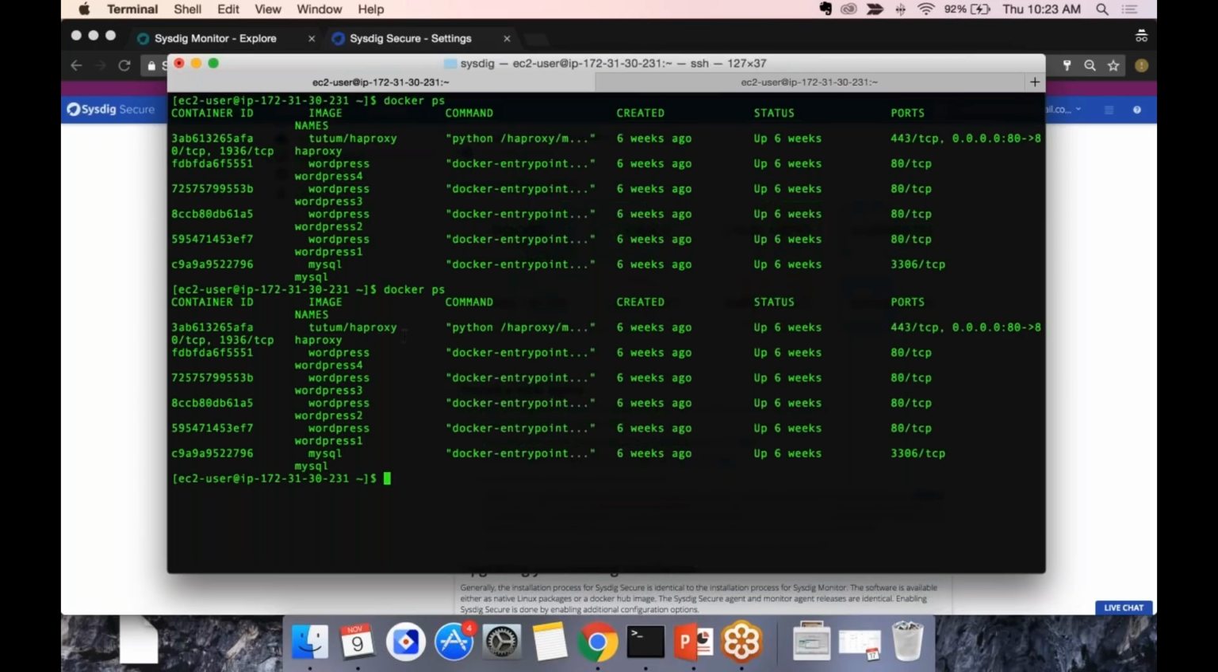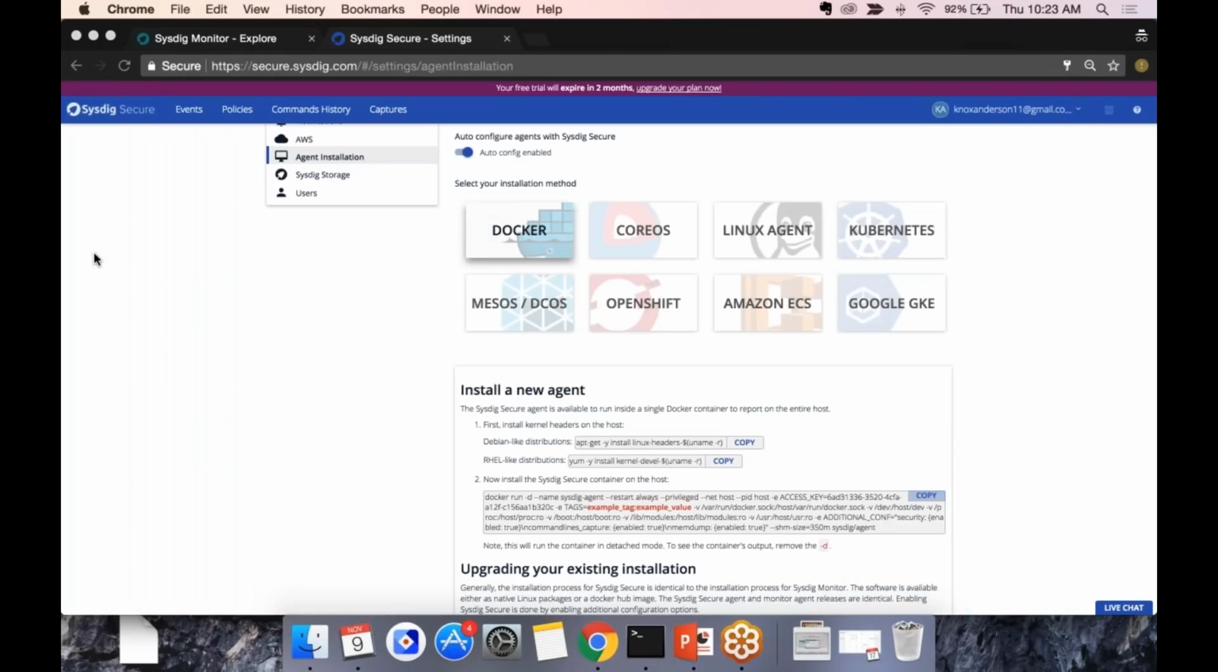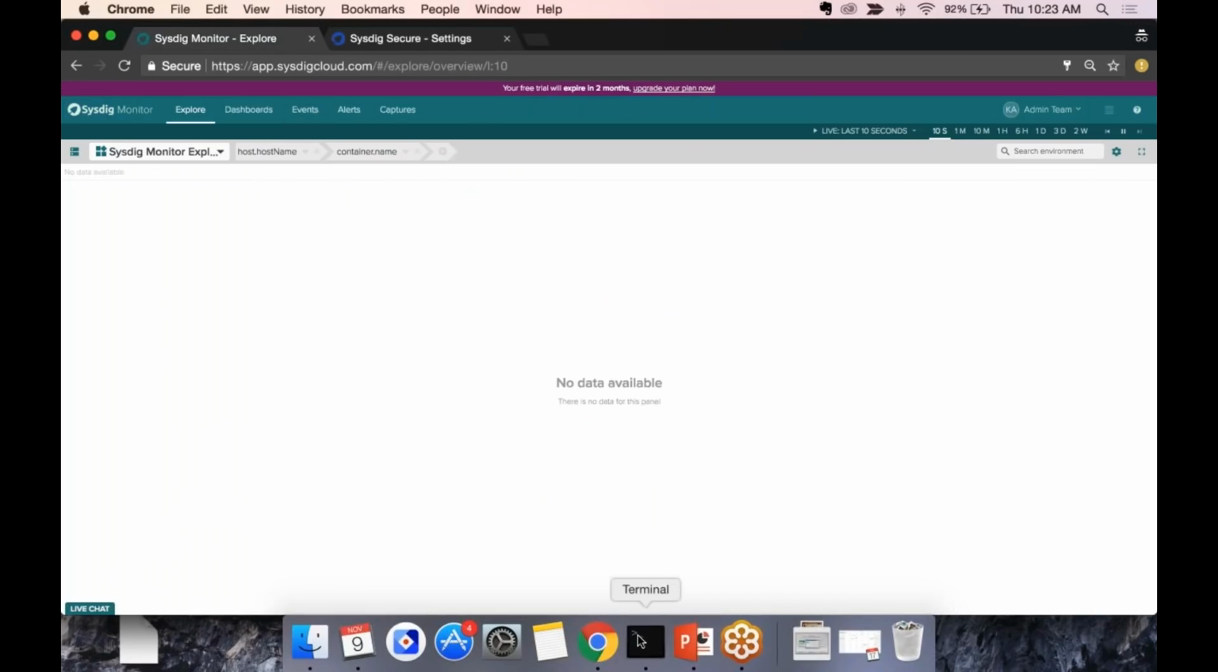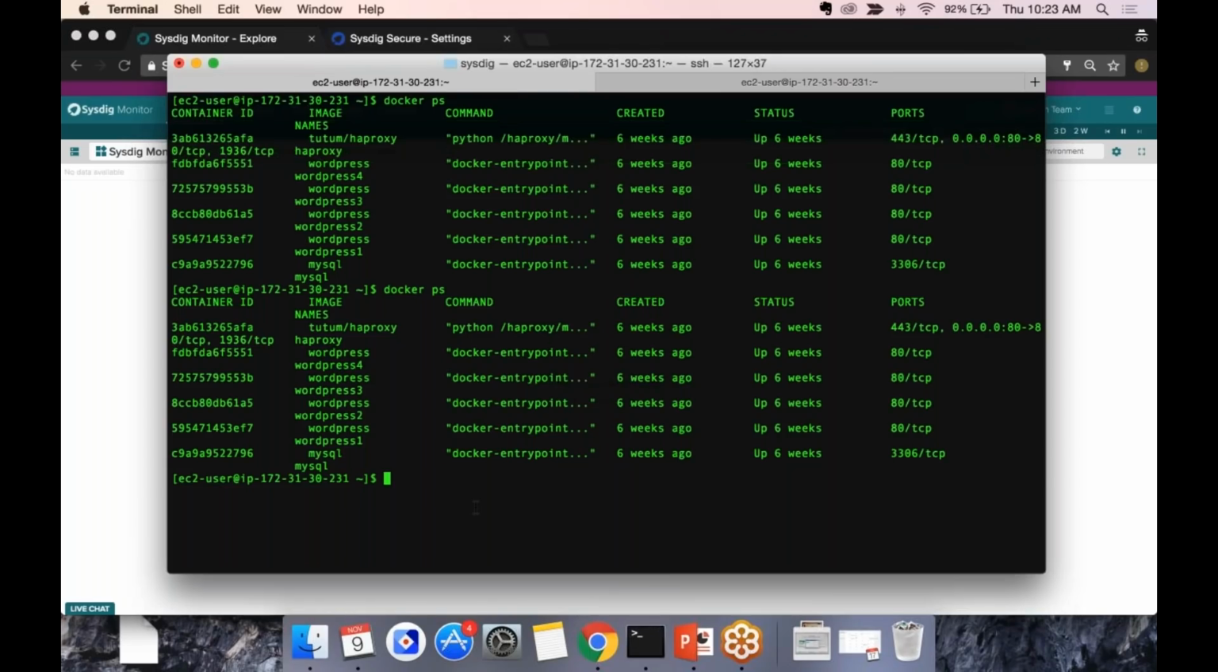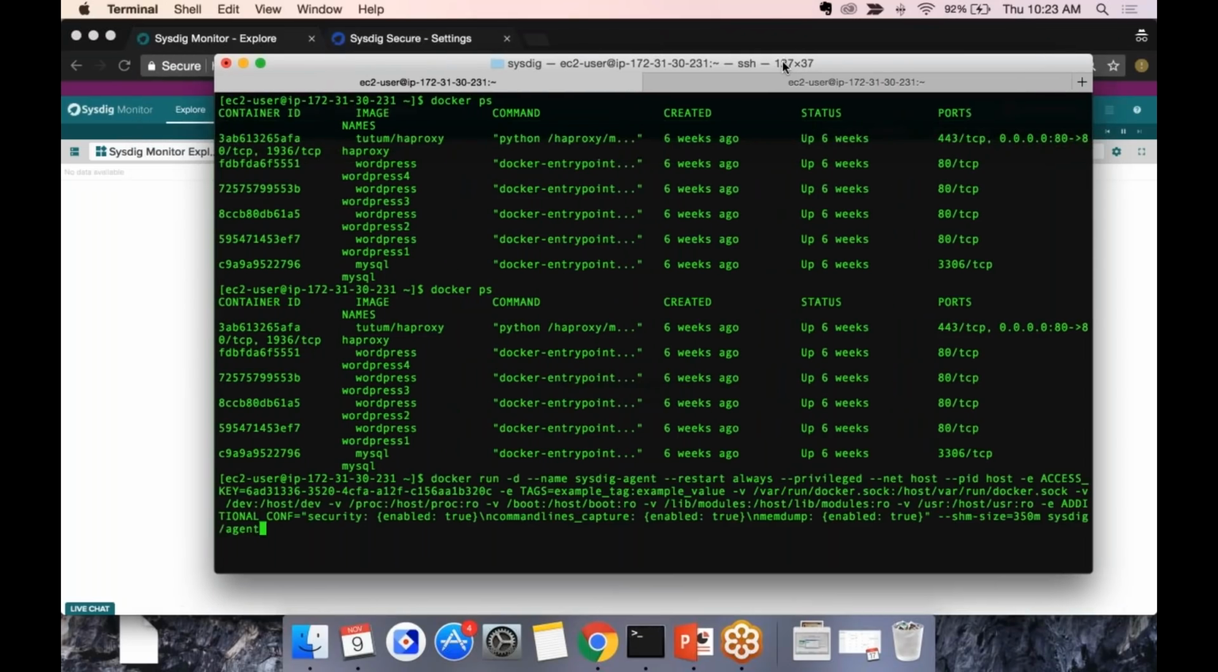If I go to my host really quickly and do a Docker PS, I've got a simple WordPress application running here, kind of like any other demo that you've seen. So we've got an HA proxy service, a bunch of WordPress containers communicating to MySQL. And now I can install this agent as a container that's running on the host.